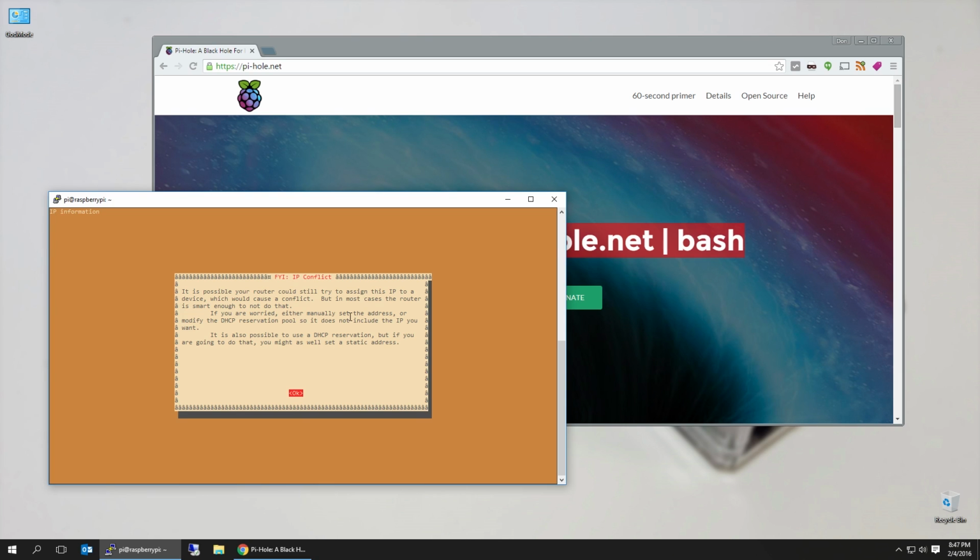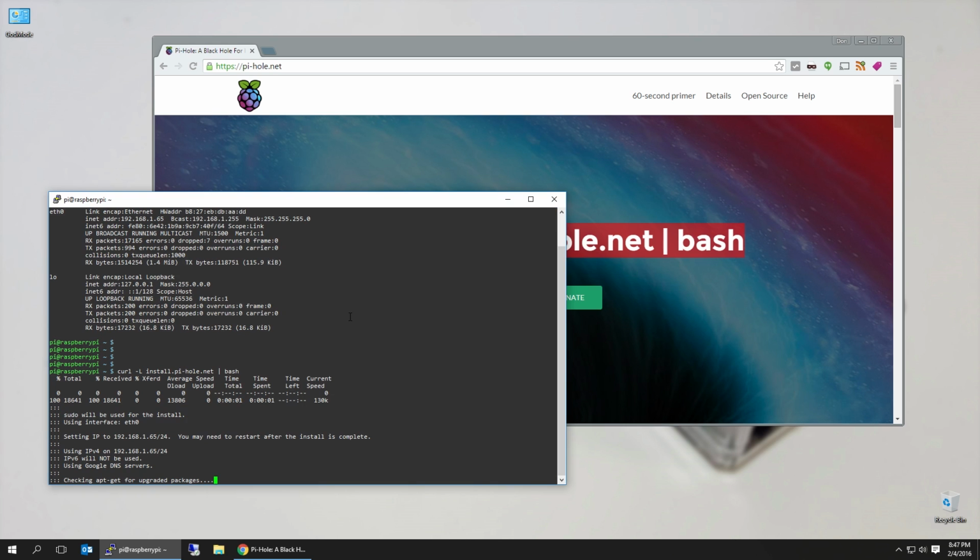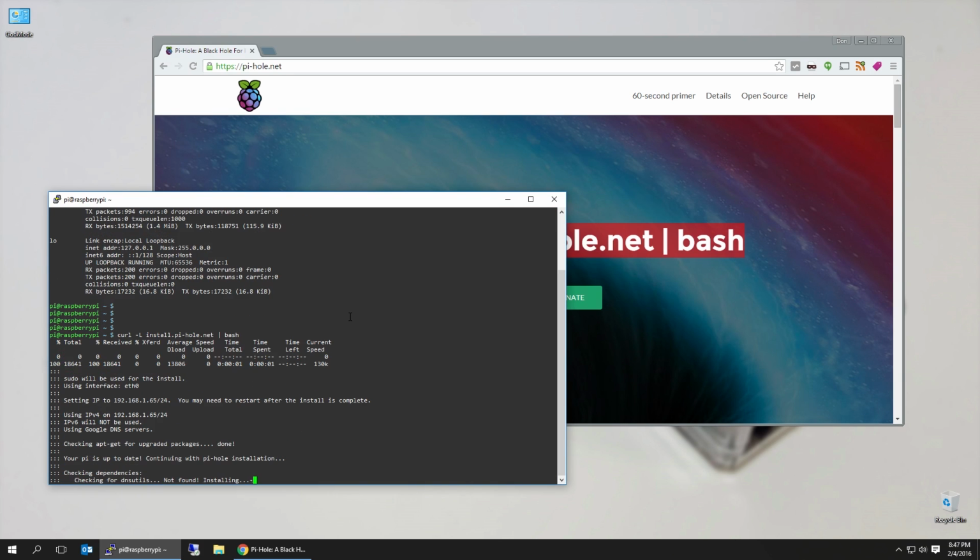Yes. Is it possible that your router is still trying to assign the IP? If you're right, it's okay. Which DNS server provider do you want to use? I usually use Google. You could use OpenDNS. Okay. Now it's going to run through installing all the files and packages for your Raspberry Pi.